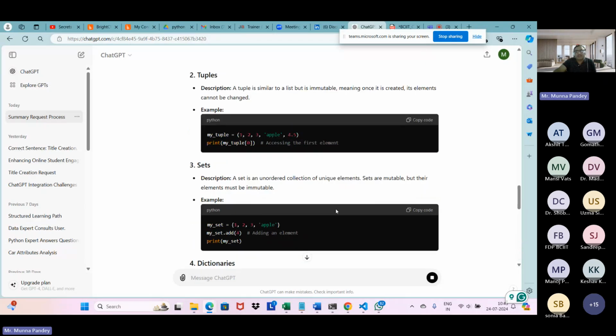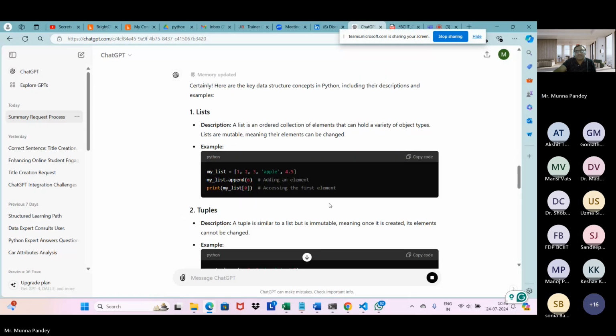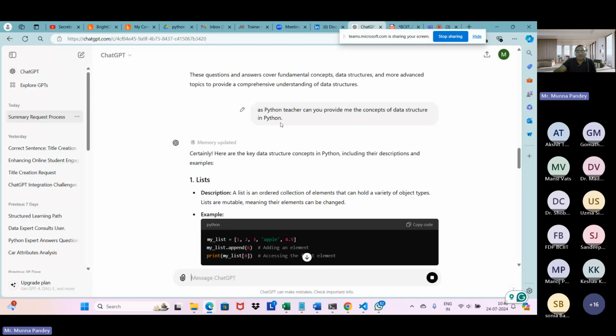Did you get the meaning, guys? How is ChatGPT working? The main thing is how we're going to write the prompt. As a data analyst, or as a data scientist, give the response. We have to mention it like this, okay?